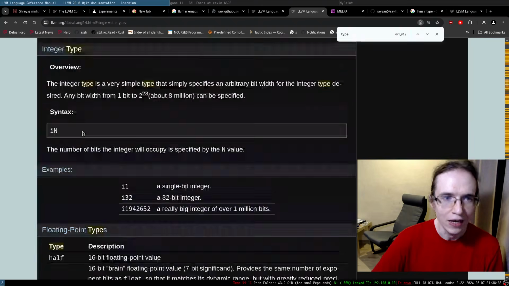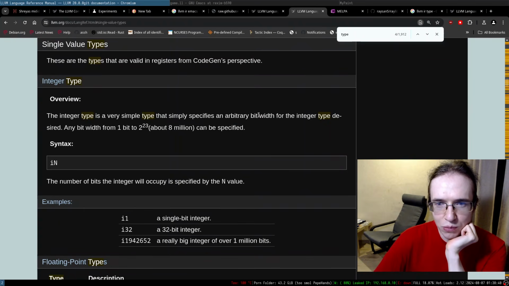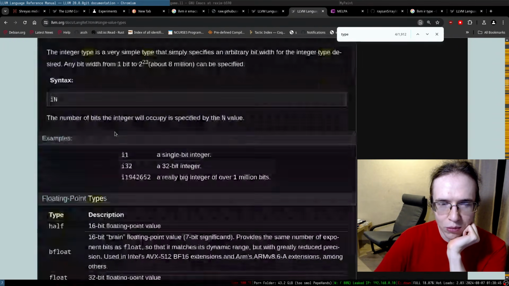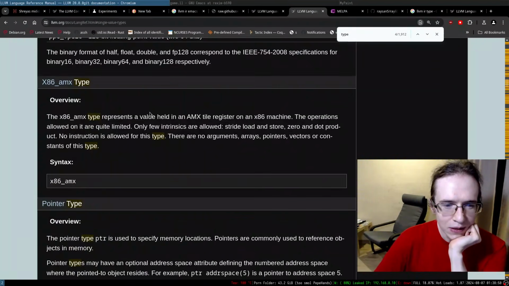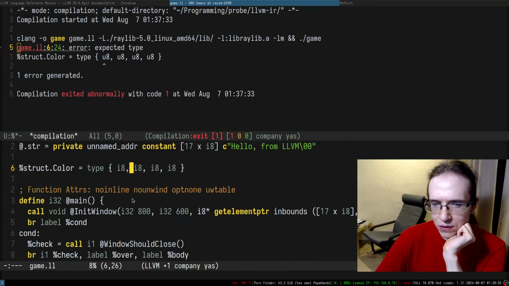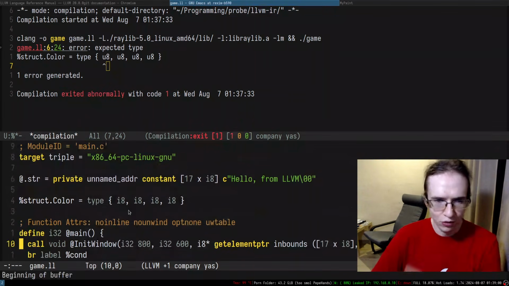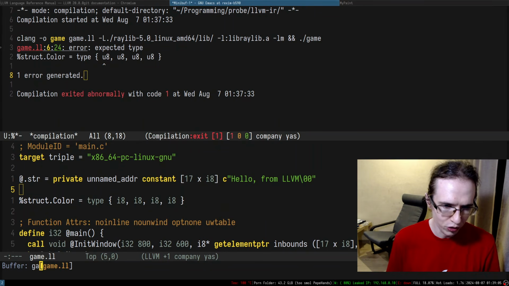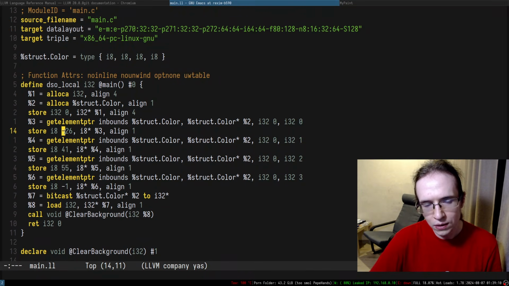Integer types. Yeah, okay. So the integer type is a very simple type that simply specifies an arbitrary bit width for the integer type desired, any bit width. I feel like signage doesn't really matter, because it's two's complement anyway. The only thing that confuses me is that in the example that we just generated, they're using negative values.